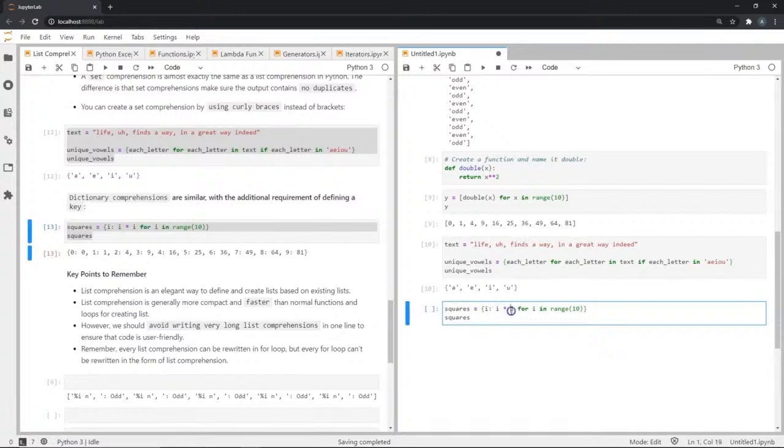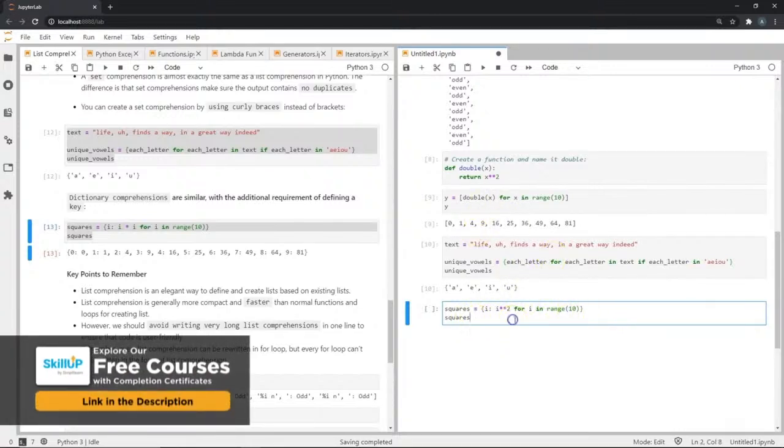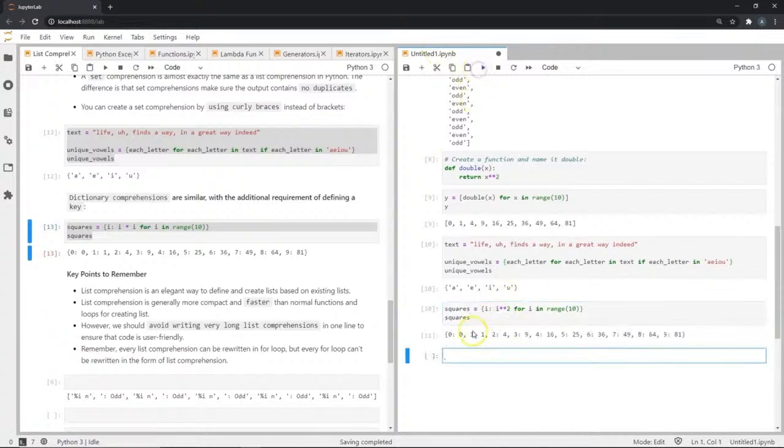I'm doing I times I, or just to make it a little clearer, I'm doing I square over here for every value from 0 to 9. So what I should get is a dictionary where the first key is 0 and the value of that key should be 0 as well, because 0 square is 0. Then for 1 it will be 1, and then for 2, 4, and then 3, 9, 4, 16. So let's see what happens. As you can see here, this is the result that I wanted.